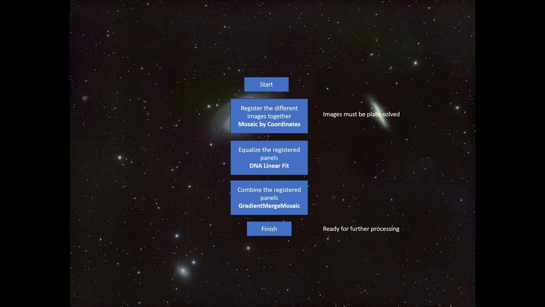Each linear image will be registered using MosaicByCoordinates, made to match each other by David Alt's DNA LinearFit script, and I'll give a link to that in the comments, and finally composed together by the GradientMergeMosaic process to give us a single combined master ready for further processing.